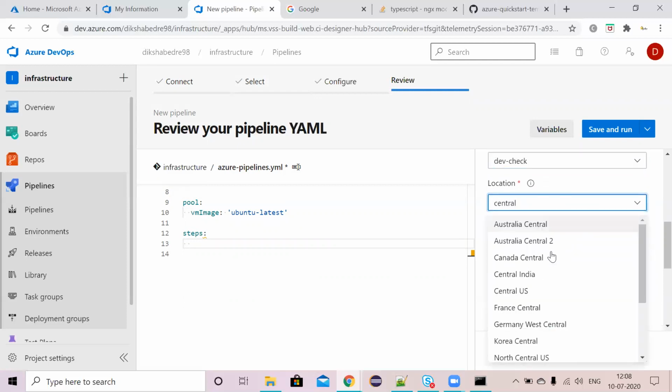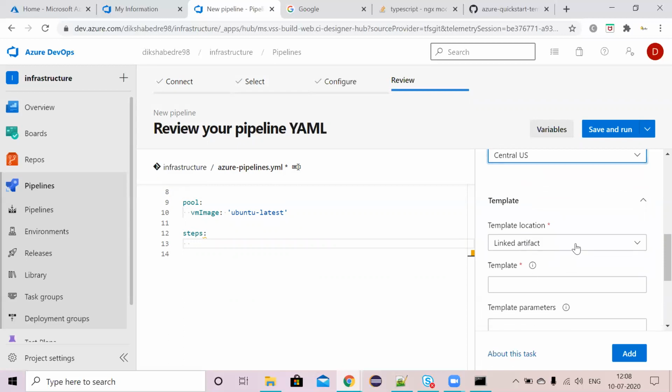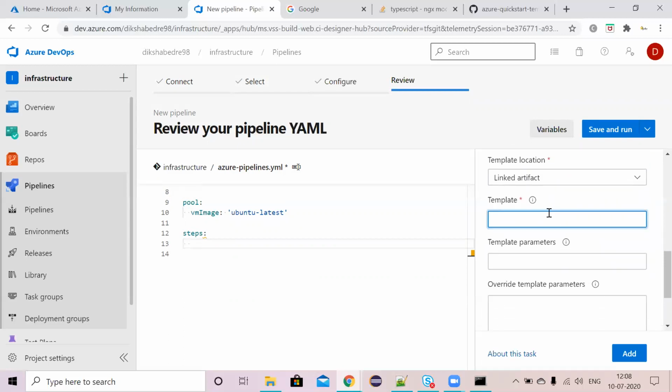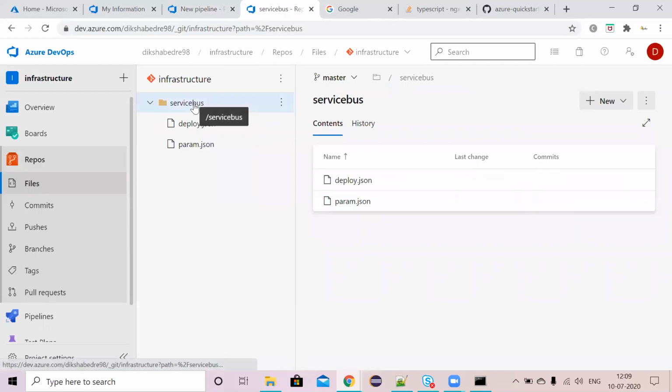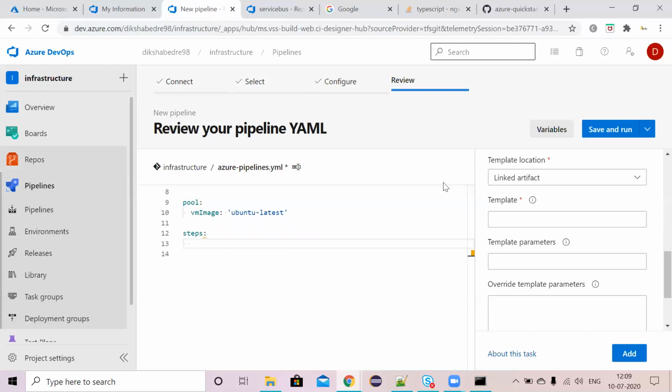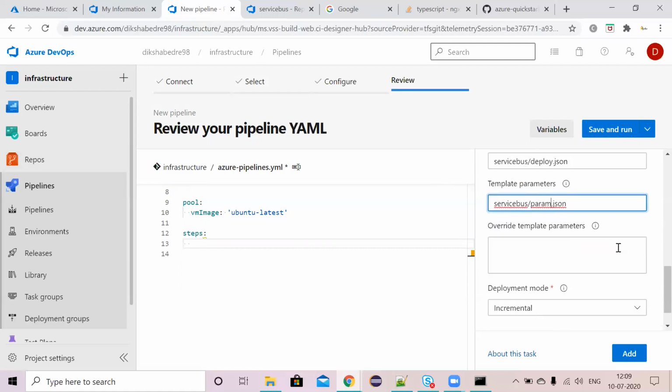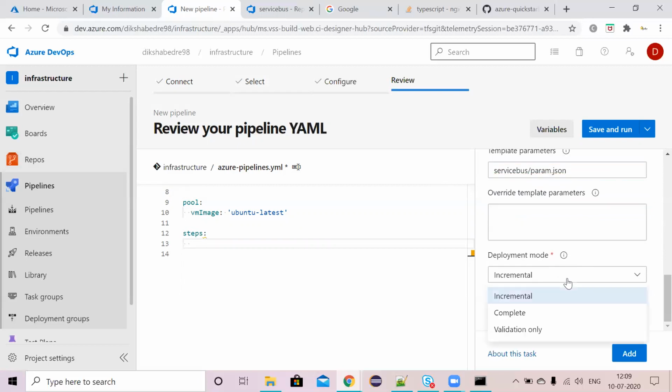In the resource group I'm selecting Central US, here linked artifact, and here I want to pass the path. There is one folder, service bus, and in the service bus there is a deploy.json. So we have to write service bus slash deploy.json, and here param.json, and the mode would be incremental. Incremental means it will run in incremental mode.